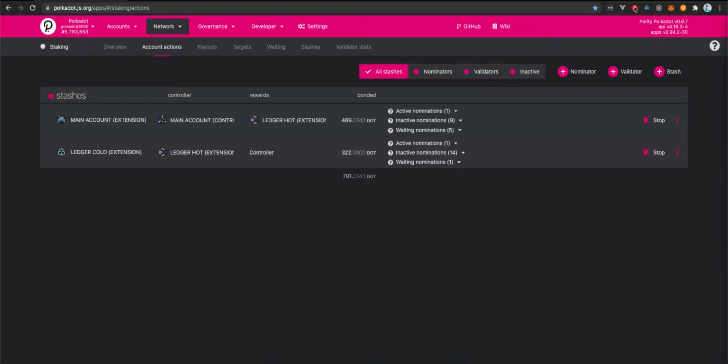And what you have to do is create two of these accounts, one for stash and one for controller. Since the amount of DOT limit right now is 40 DOTs, you need to have over 40 DOTs.